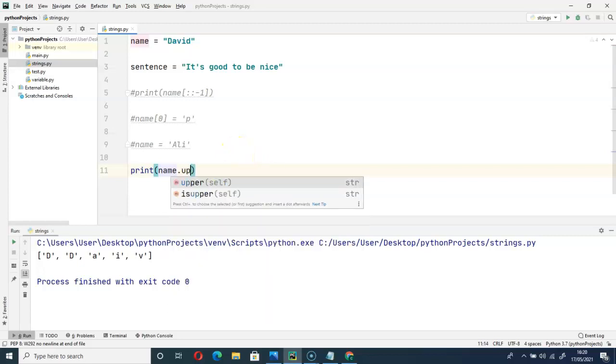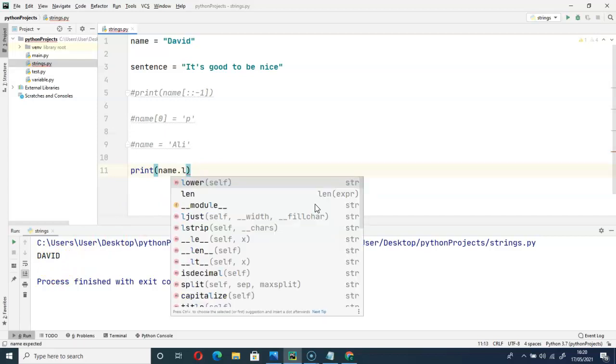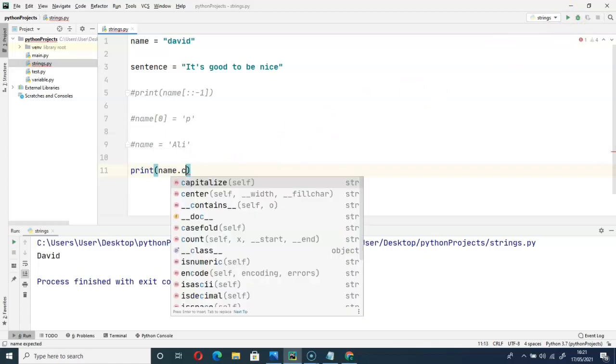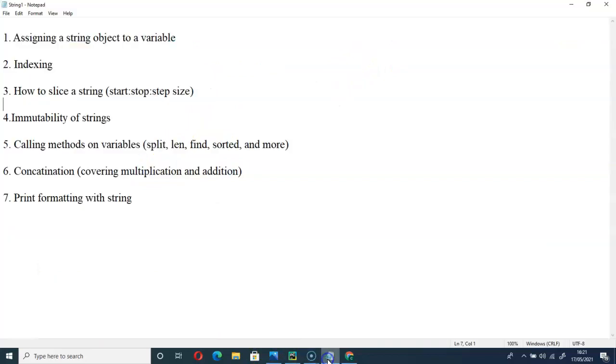So when we use upper, then it will change everything to uppercase. When we use lower, it will change it to lowercase, as you can see. So let's assume we have only a small d here, and to change that d to a capital letter, we use dot title. That will work. Or we can use dot capitalize. That way works as well. So let's run it and see. So we have it. So that is it for calling methods on variables.